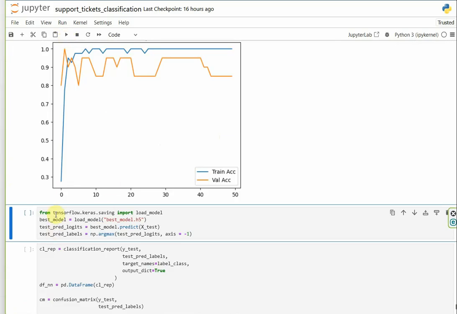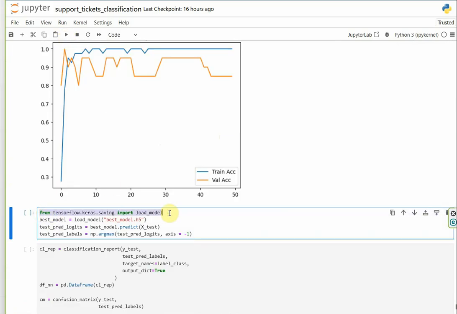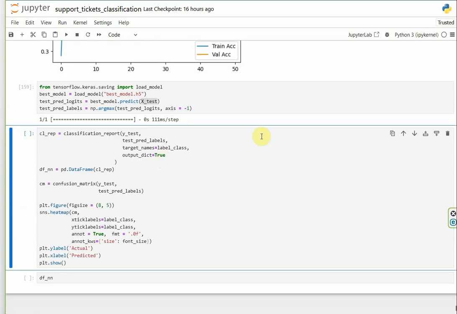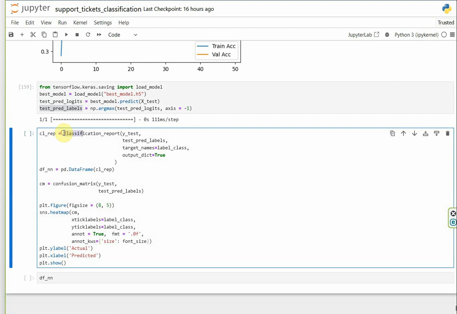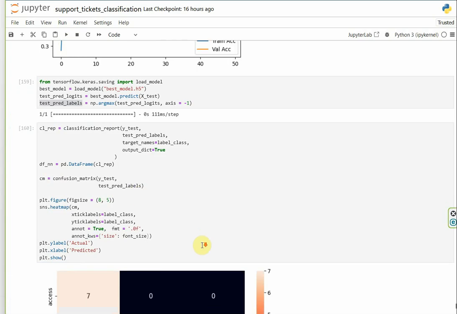Now let's generate predictions. So first we will load our saved best model. Then we will use our X_test values in order to produce test predictions. And then we will use the test predicted labels in order to generate the classification report and compute the confusion matrix. The results of the classification report will be saved into df_nn. So let's run this code and see what results we have.